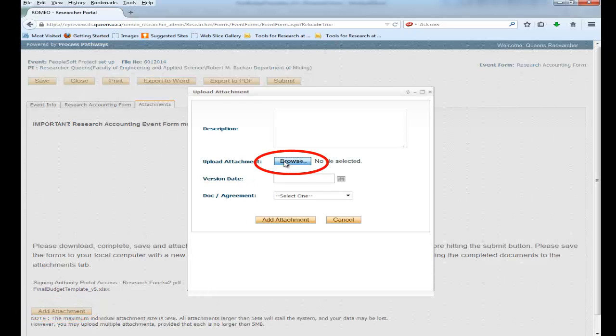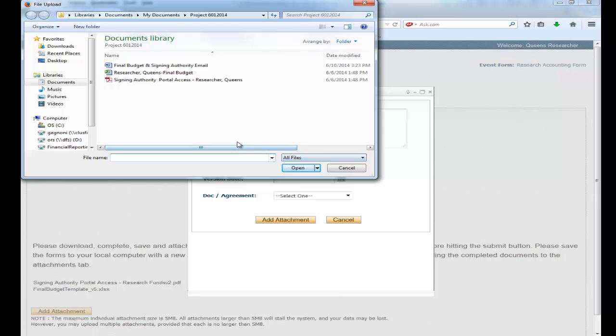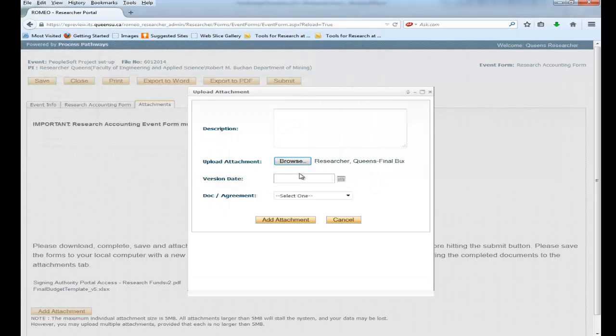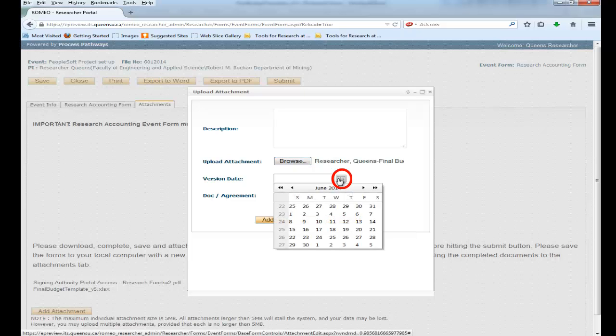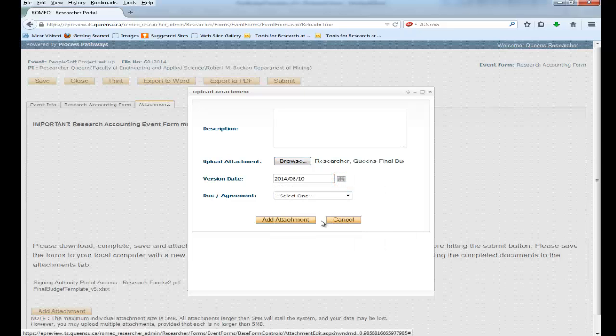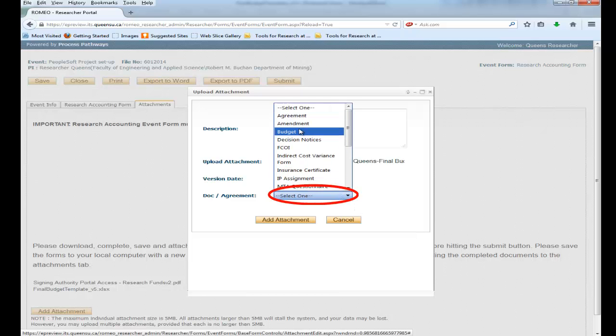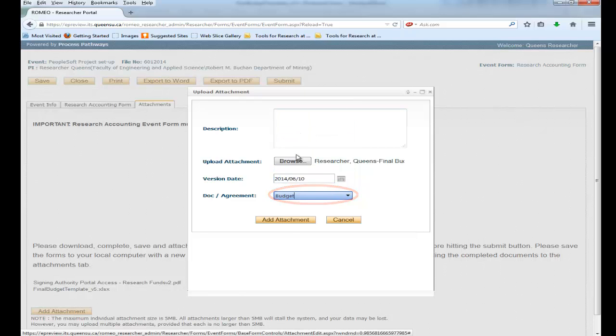Click on the Browse button to locate the document you need to attach. Then double-click on the document to be attached. For the version date, select the current date by using the calendar icon. Select the document type from the Doc Agreement drop-down menu. Finally, click on Add Attachment to complete the process.